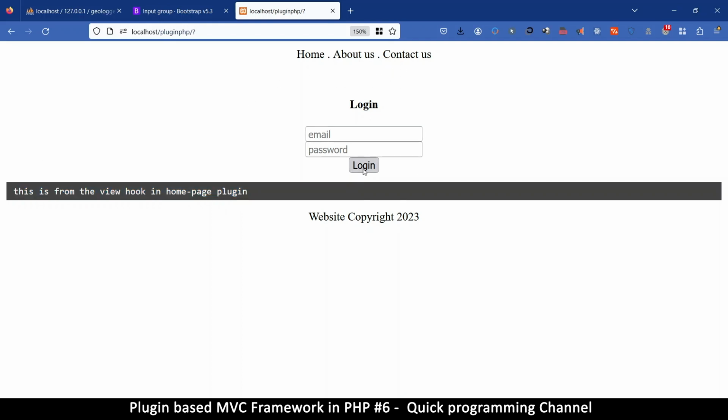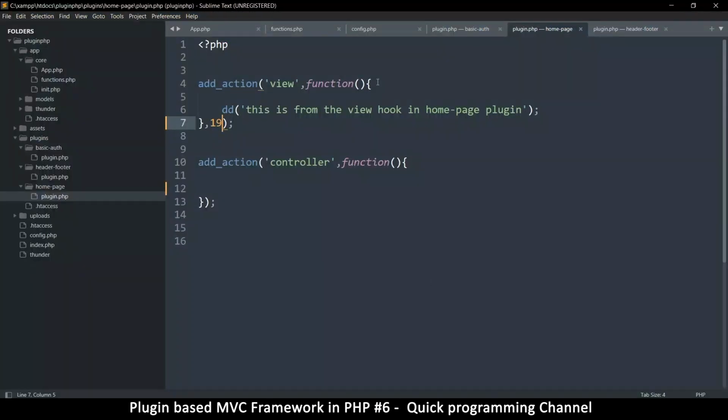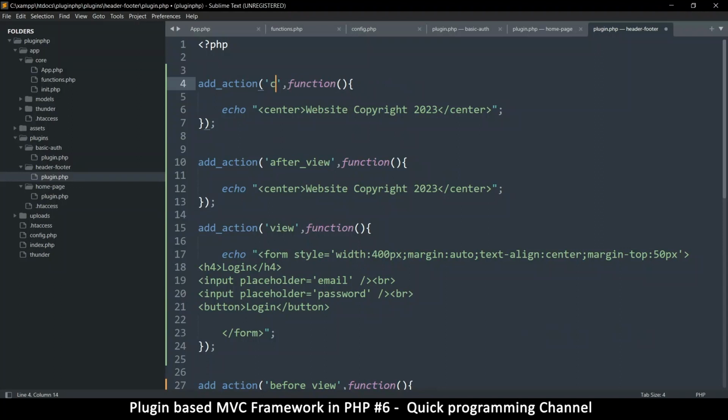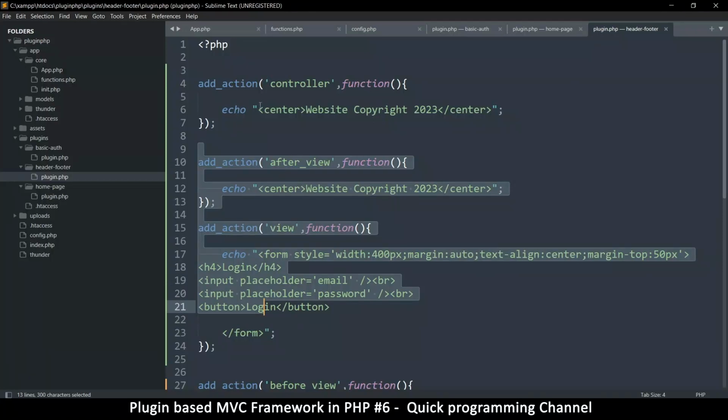And let's say I posted something, for example, I say login, right? If I click here, the post request is actually happening. And so you would need a controller to sort that problem out. Since we are in the header footer plugin, I could easily just duplicate this one and change the hook to the controller hook here. Which means this part will run before any of these run down here.